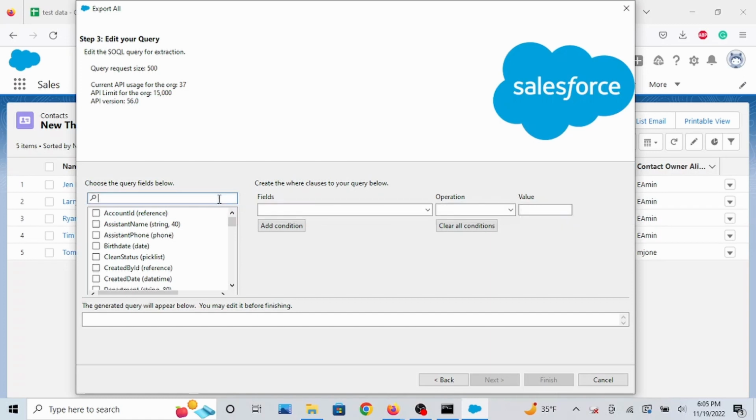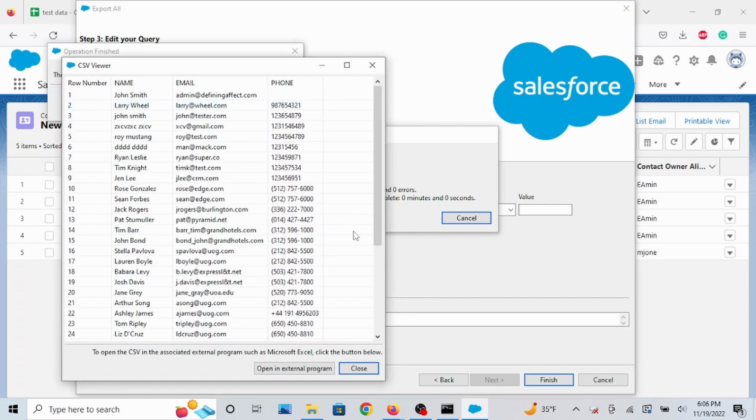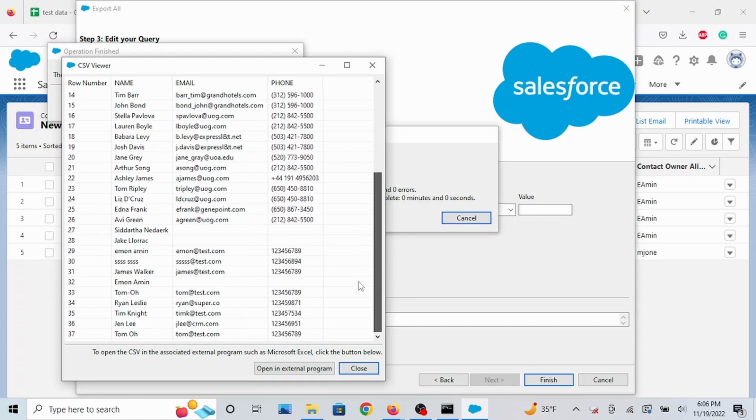So I'm going to find my columns again. Okay, name, email, phone. Click finish. 37. It was 32. But let's see. But anyway, look at Tom O. This is the power of export all, as you can see.